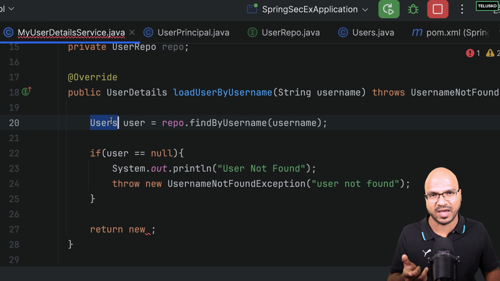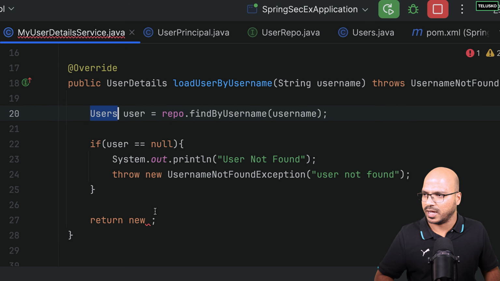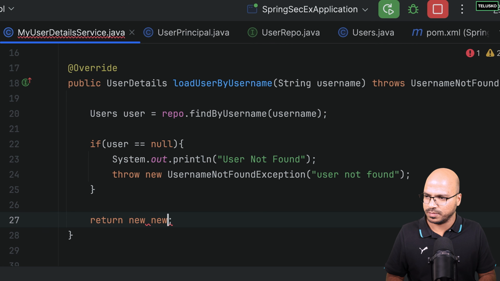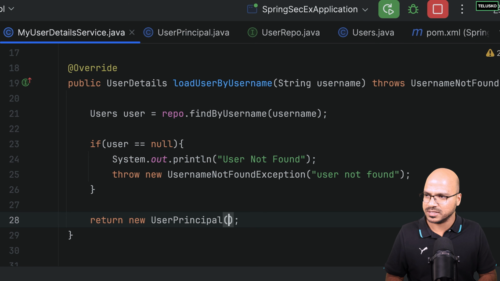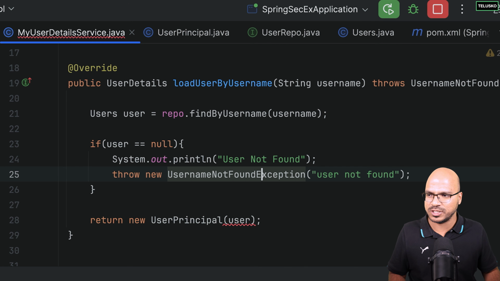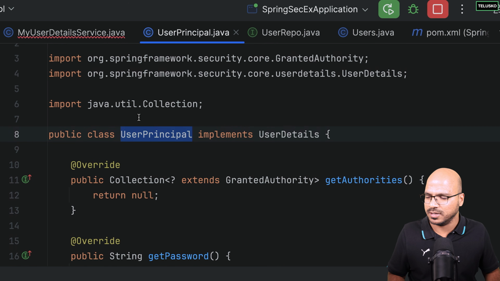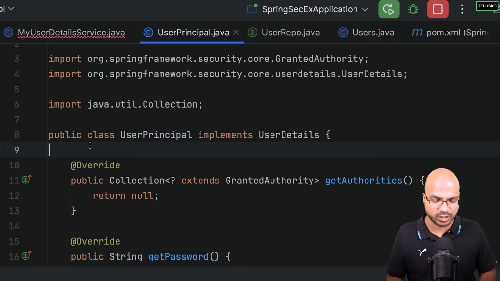You can see in Users, we have these values. So the username and password is there. So what I can do is I can simply create the object of UserPrincipal, and we can pass this object. Our job is done, right? Once you pass it, you can accept it here, and then you can get the values. You just wanted the values, right?